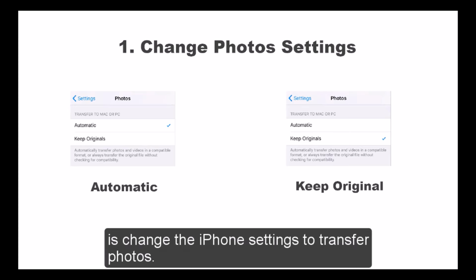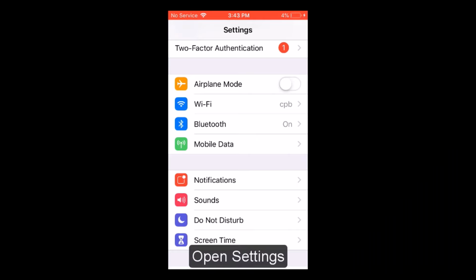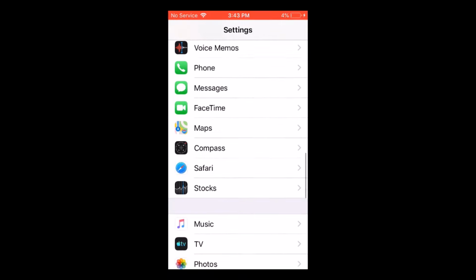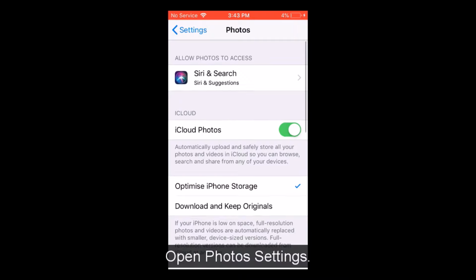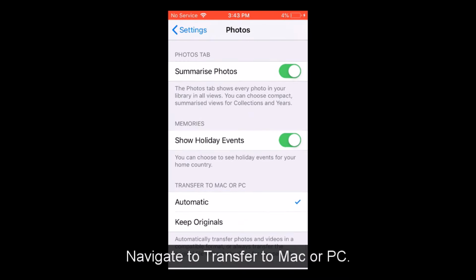The first thing you can try is change the iPhone settings to transfer photos. Open Settings, go to Photos. Open Photo Settings and go to Transfer to Mac or PC. Select Keep Original.